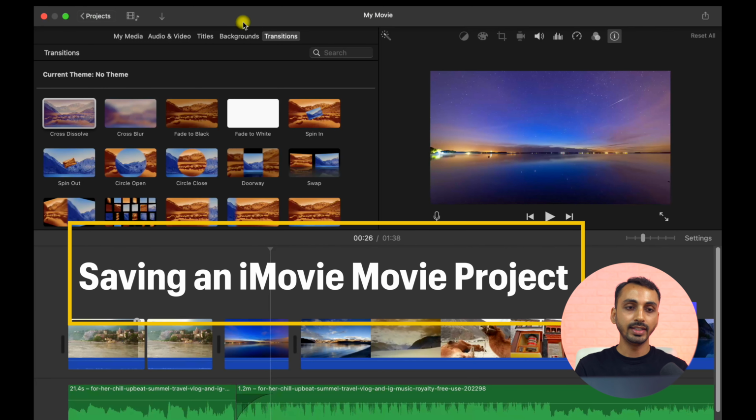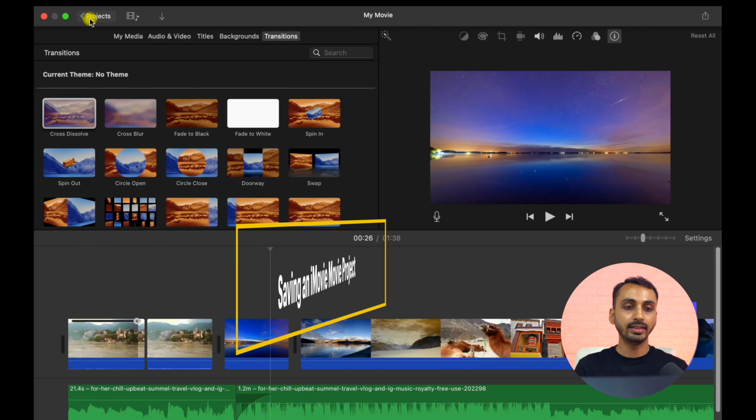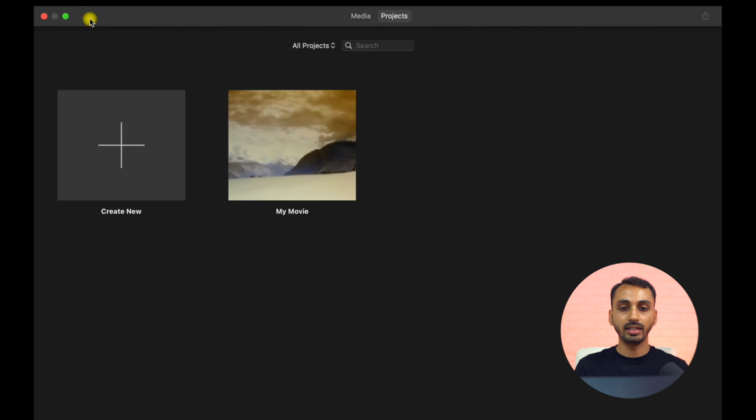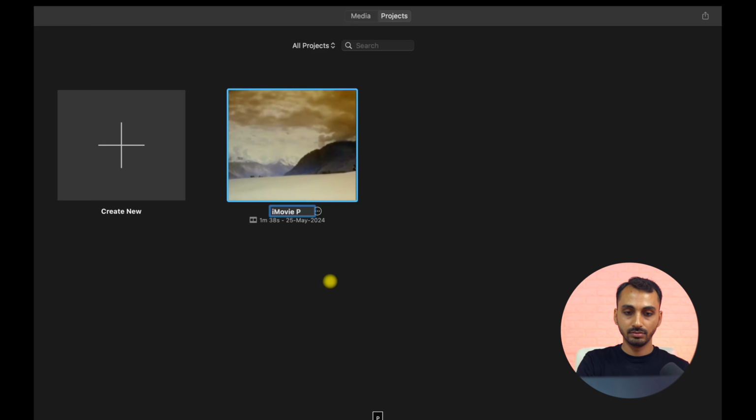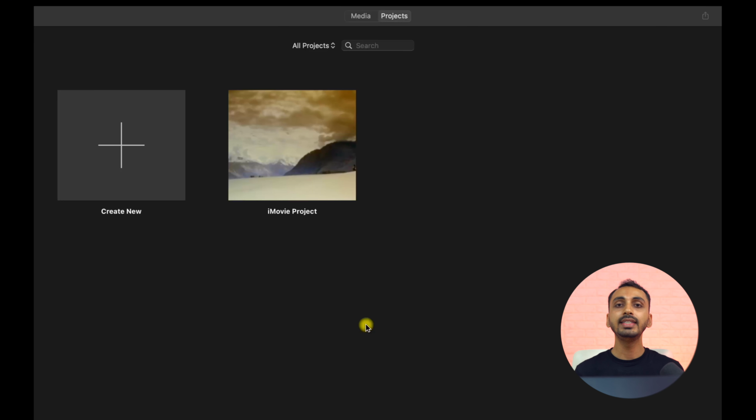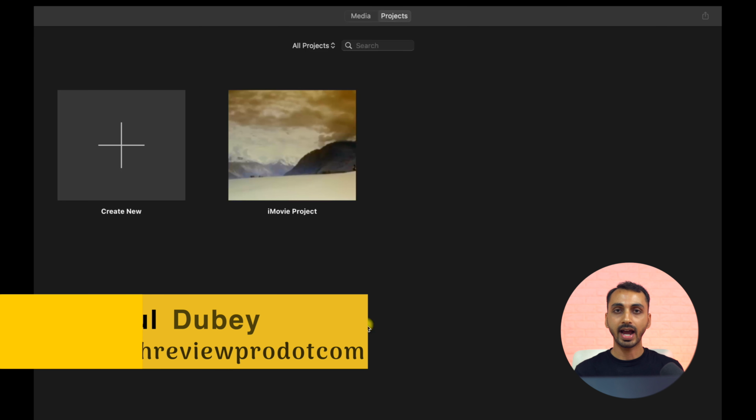Alright, once the video is exported, simply click on this button that says projects and this will take you to the projects area. Here you can see your project is saved and you may also make changes to this, like renaming it by clicking on the 3-dot horizontal icon and then selecting to rename the project. You may make changes here and rename it. So this sums up our iMovie beginner's guide full tutorial.